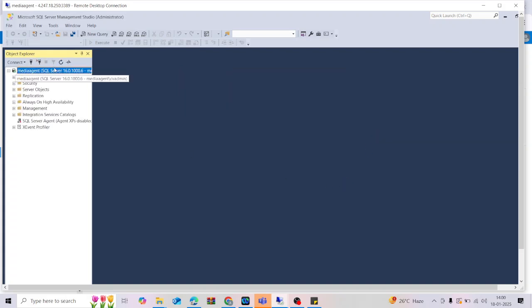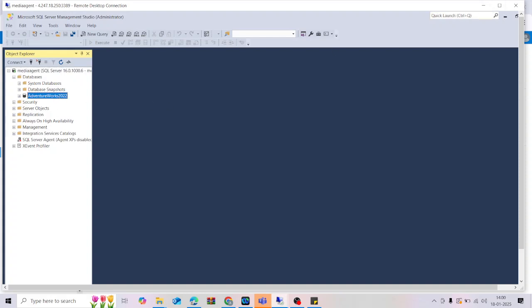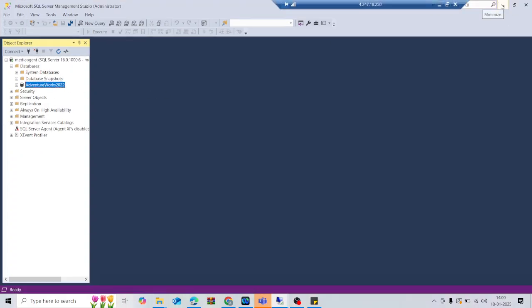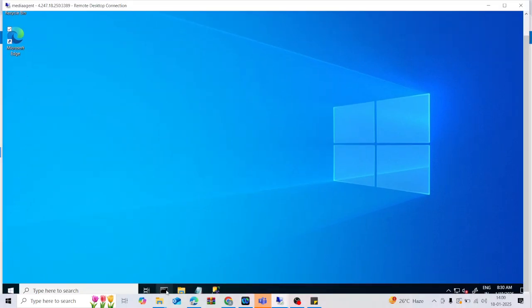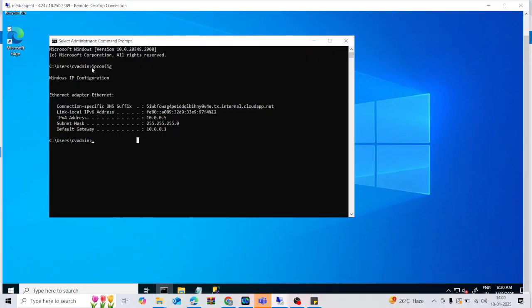So this is the virtual machine and I have the databases here, the AdventureWorks database. So you can minimize this, and we need to find the IP address here, right? Open the command prompt and type ipconfig. So the IP is 10.0.0.5.